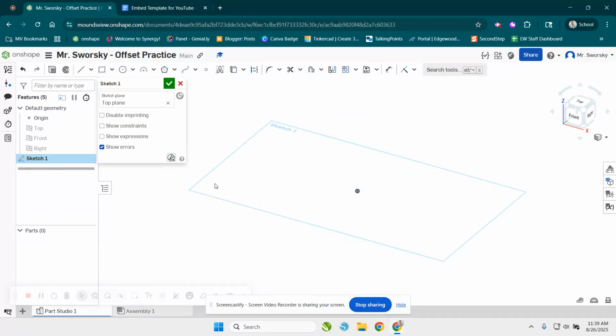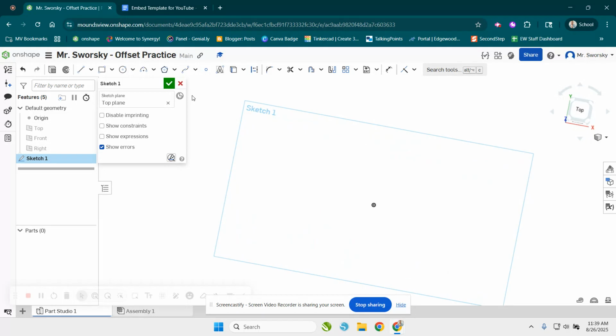Remember, if I hit P, I want to get rid of my planes now that I have a sketch. And your offset tool is right here. Okay, now I can't offset anything until I make something to offset. So that's what I'm going to do to start with. So I'm going to make a circle just to begin, just so you can get the basics.